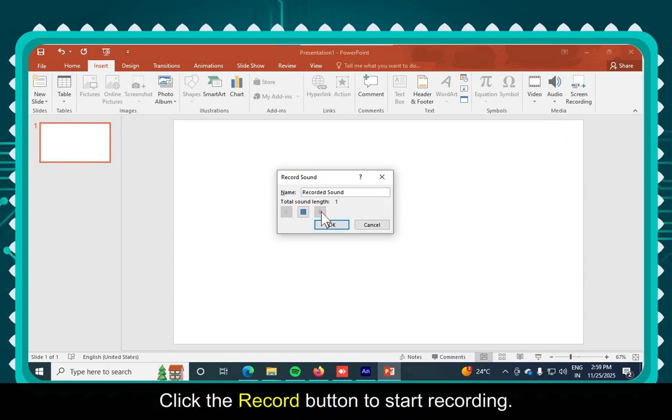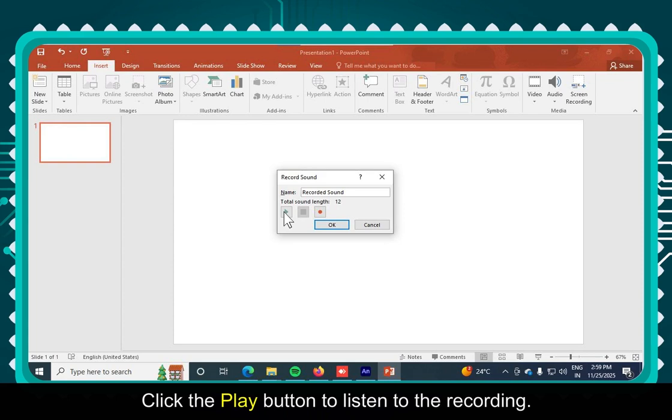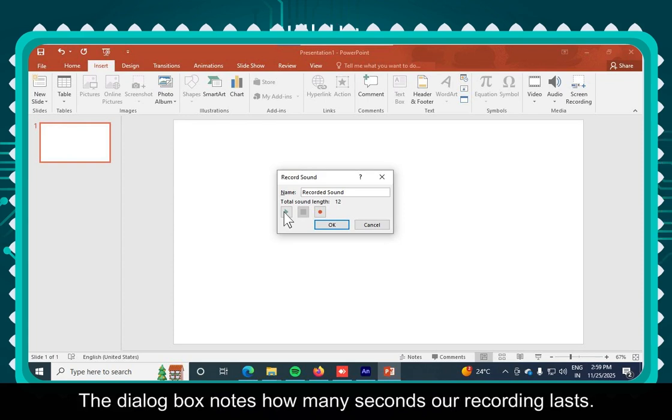Click the Record button to start recording. Click the Stop button after we have finished recording. Click the Play button to listen to the recording. The dialog box notes how many seconds our recording lasts.